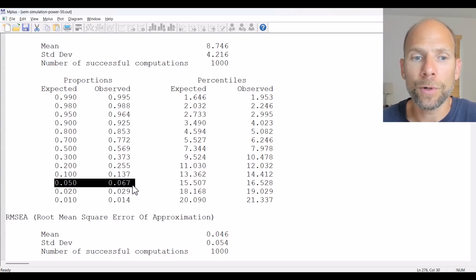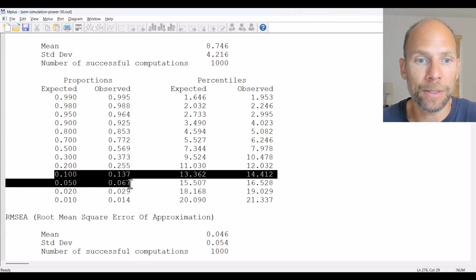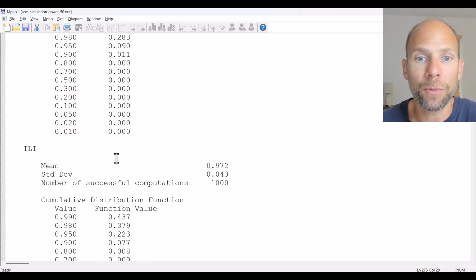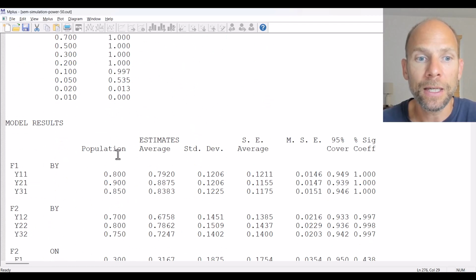So we could rely on the chi-square distribution relatively reasonably, because there's not a huge discrepancy here. Now, it's not super amazing, but it's also not terrible. So this seems to work also for this model for a sample size of 50.